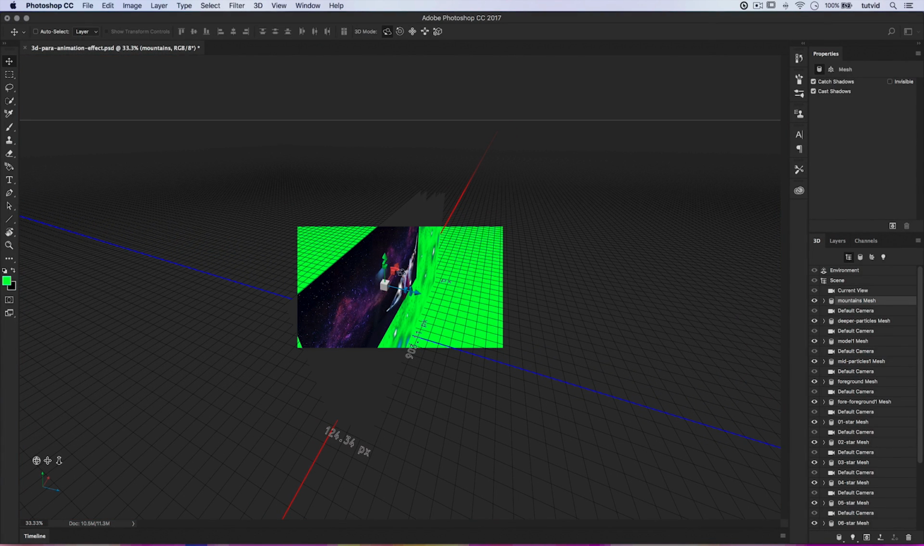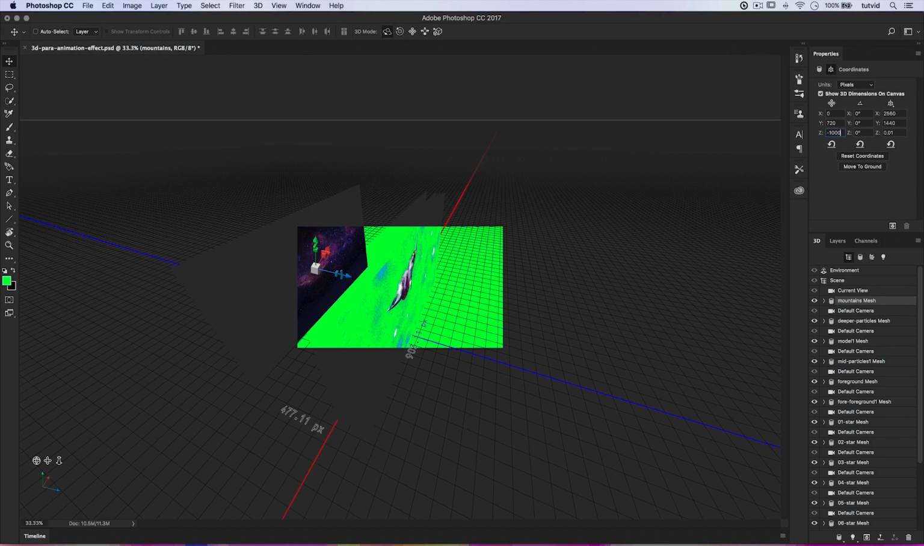Now that we're on mountains mesh, we're actually going to move the 3D object. Up here in the properties panel, there's this coordinates icon. You can hit that. We're interested in the X, Y, and Z over here under these little plus arrows. That's the move option. We want to move it along the Z coordinates, backward on the Z plane, right along this blue line. Maybe let's go negative 1,000 pixels, something like that. It's not really pixels, it's just units of measure in 3D space.